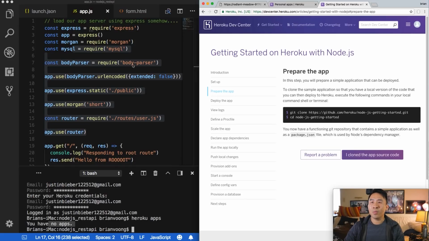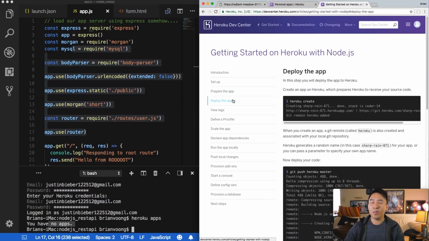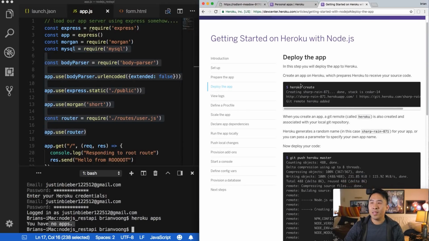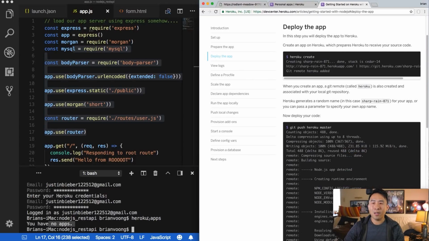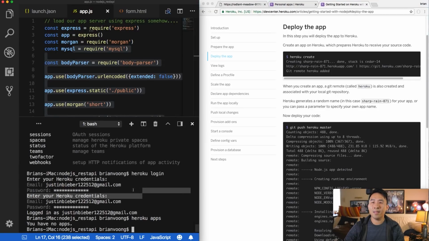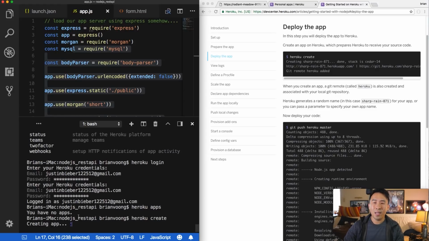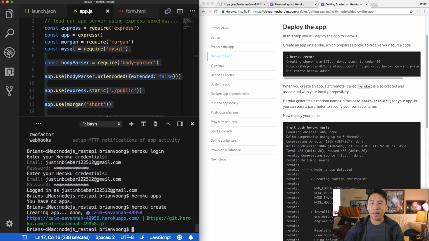Now, because we already have an application, we don't need to prepare a brand new app. So we can skip this and just move on to deploying an application right now. So this might be a little bit confusing, but all you gotta do is run this heroku create command. So let me just type that in over here, heroku create, and just wait for it to help you create an application. And right over here, it says that I have this new app called Com Savannah 9958.